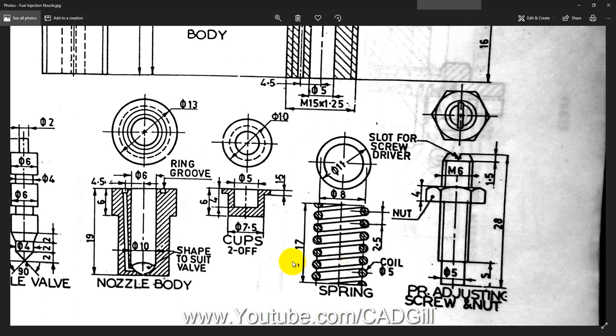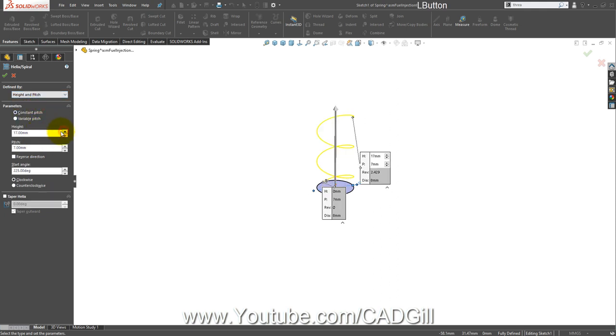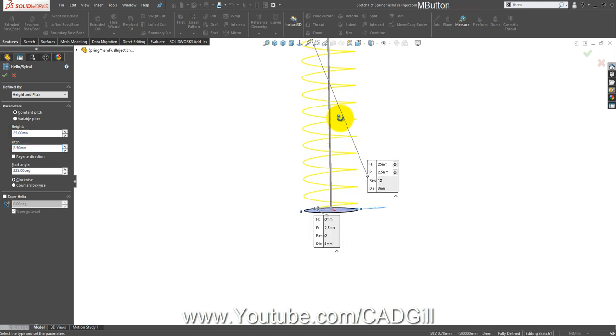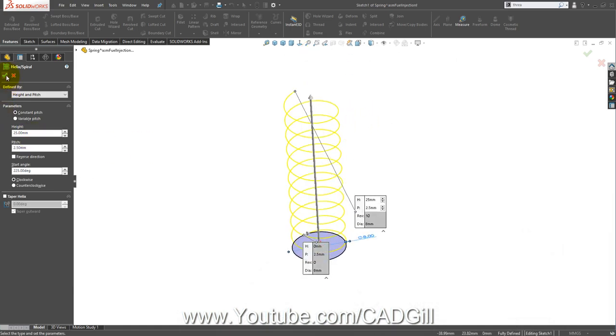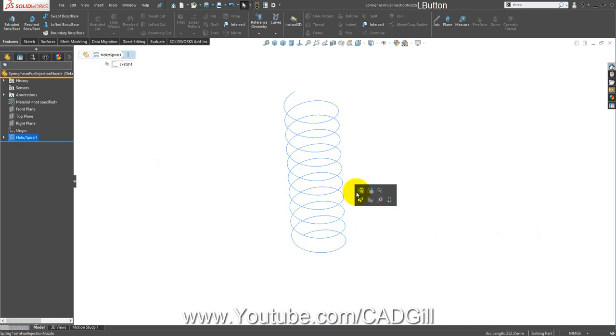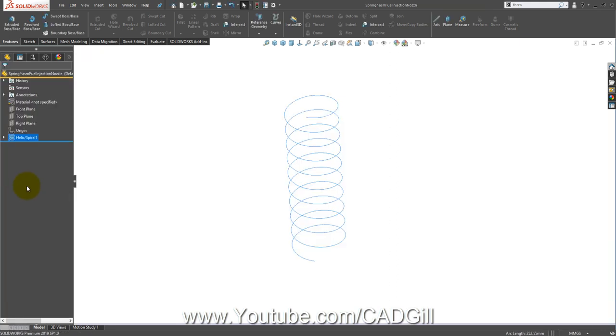Okay, the length is 17. We are going to make it more than 17. Let's say 25. Change it to height and pitch. Let's make it 25. Okay, the pitch is 2.5. Okay. Click OK. Wait, I forgot to check the start angle. Make this 0. It doesn't make any difference here if you ask me.